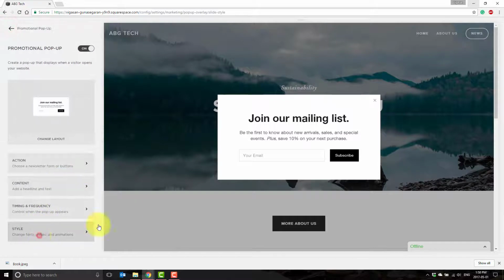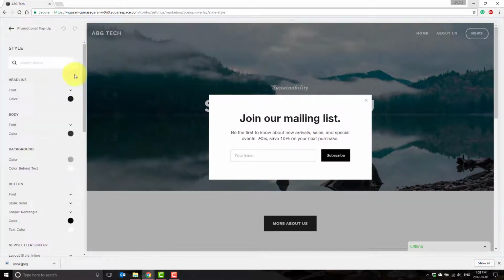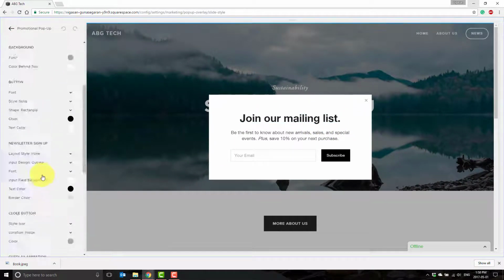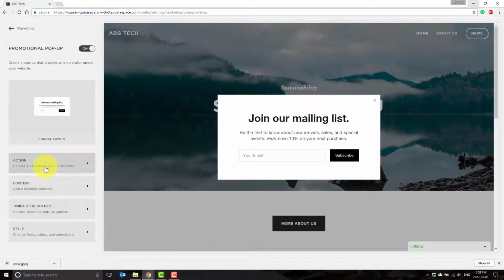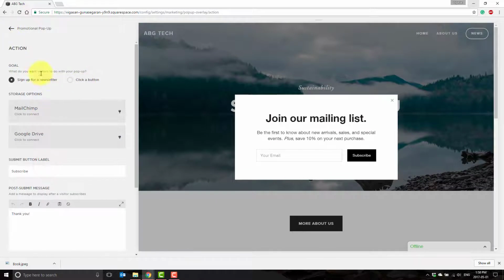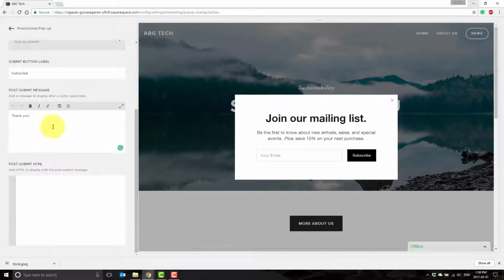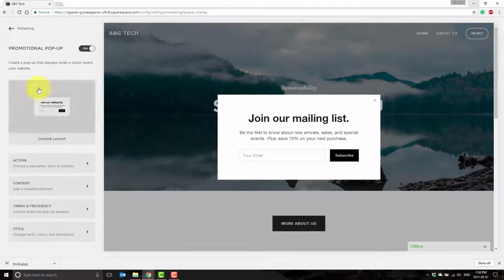Now, the other thing is you can change the colors, obviously. That's just like the style editor for pages. So you can change colors, text, font, that kind of stuff. Action, I showed you that already. So you can connect your Mailchimp here, and once somebody clicks on subscribe, they'll get taken to another pop-up that says thank you. And also, the last thing I wanted to show you is change layout.